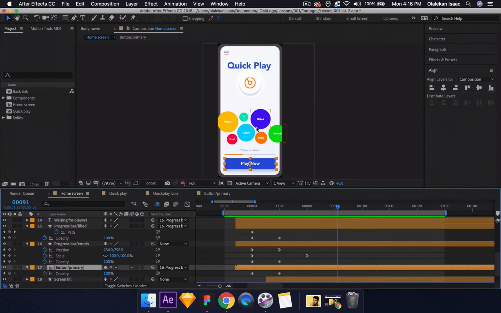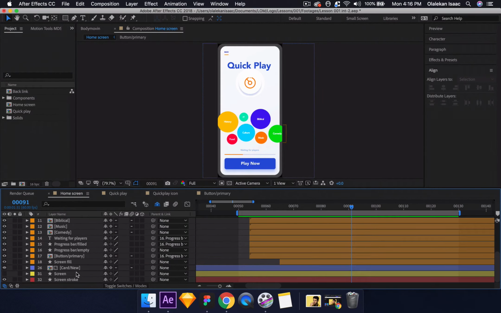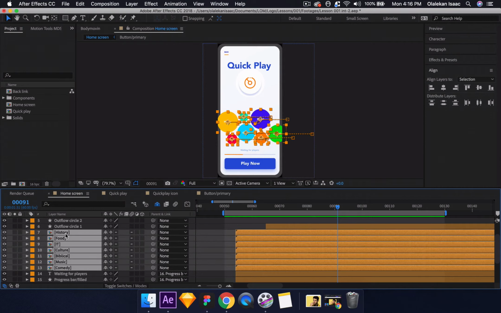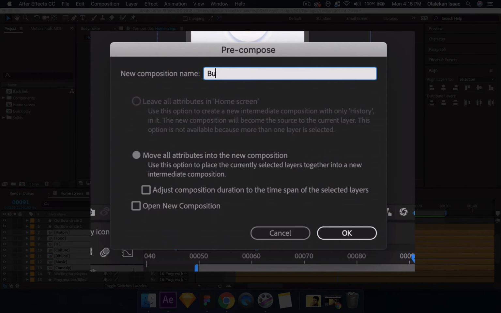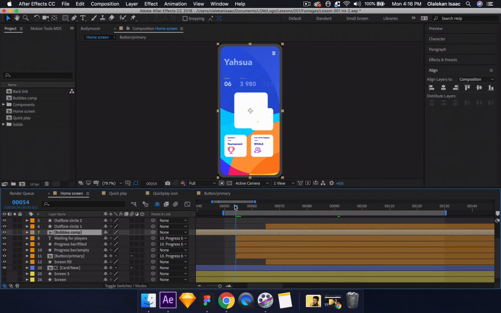You notice the bubbles are outside. I don't like the way they are outside. They have to be in the bounding box. So what I'm going to do is that I'm just going to mask them using our screen. So this is our screen. I'm just going to duplicate it. And before then, I might just need to pre-compose all of the bubbles. And make them start about here.